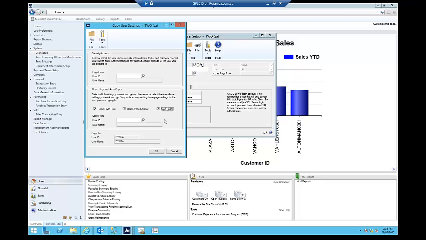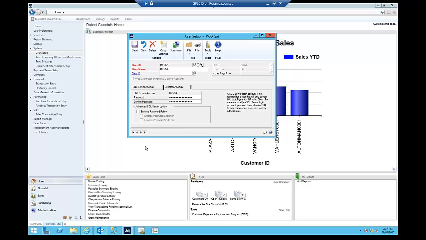Those things can now be copied from that user role or user to a new user, where in the past all we could do is just copy the security. Now they've extended that, so not only can we copy the security, we can now copy these other features from one user to another. So I think that that's quite a handy little feature to have.